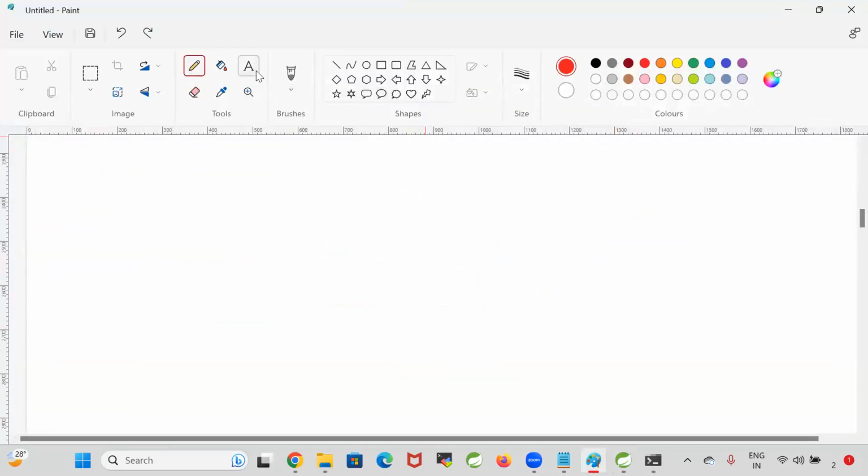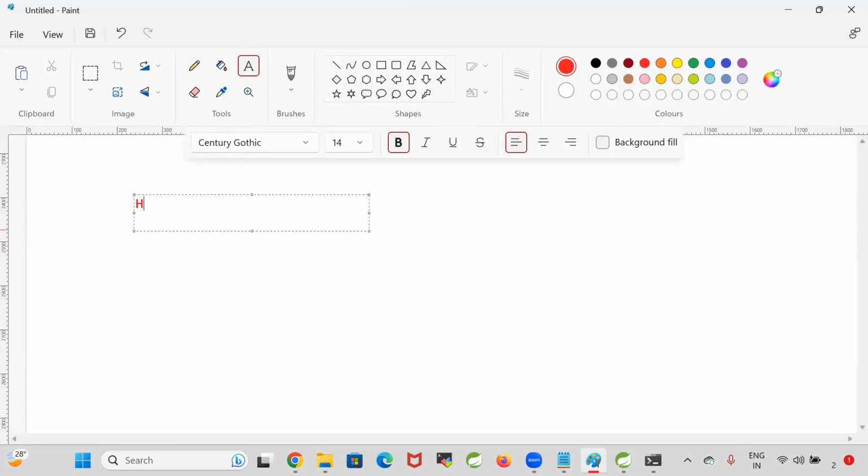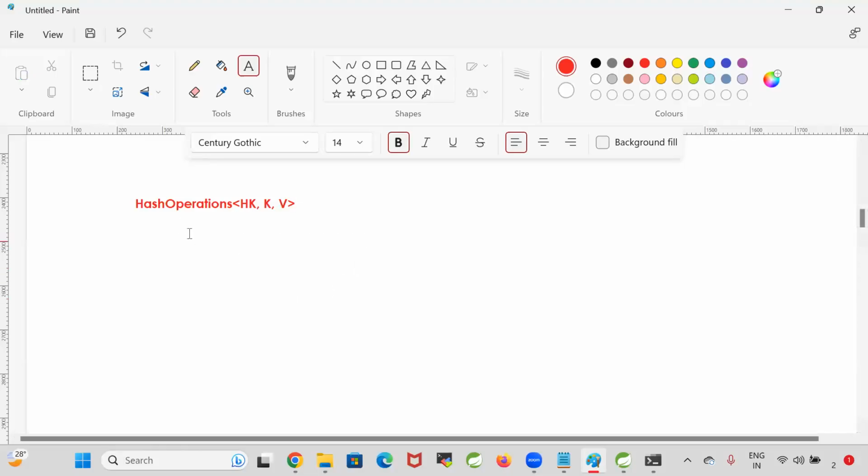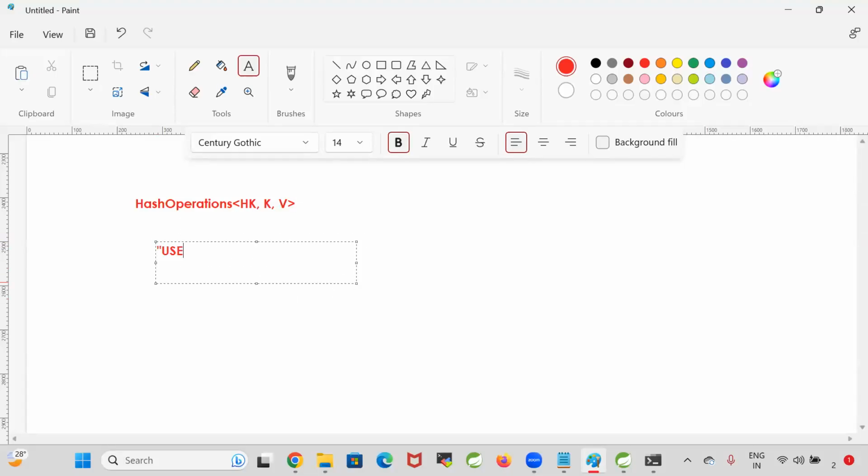Let me differentiate that. In the hash operations, there are three types of arguments available: one is the hash key, another one is the normal key, and another one is the value. What is a hash key? For example, if I take users as a hash, in that, 101 John. 101 is the actual key, John is the value. Then 102 is something like Steve. 103 is something like Orlin. So users is called a hash.